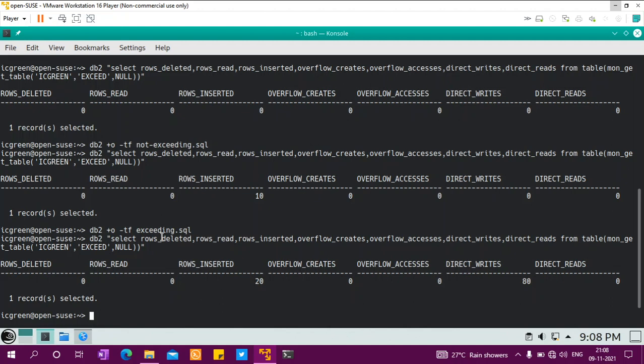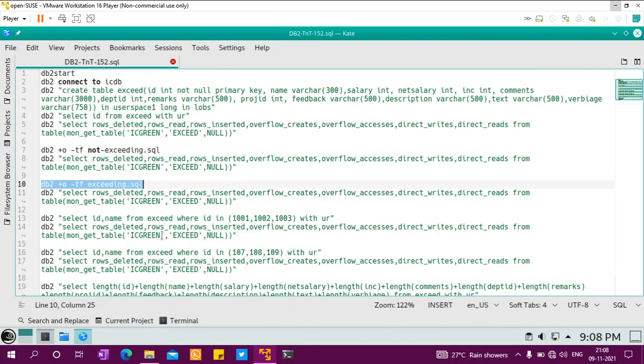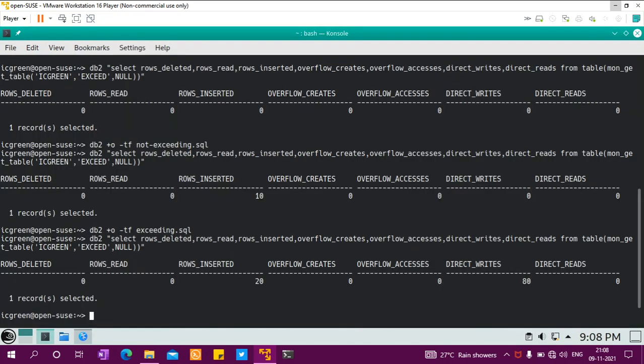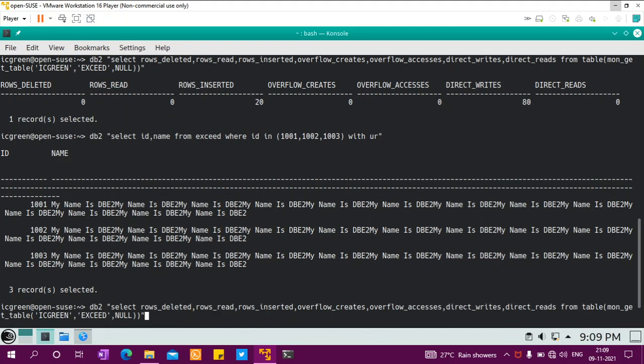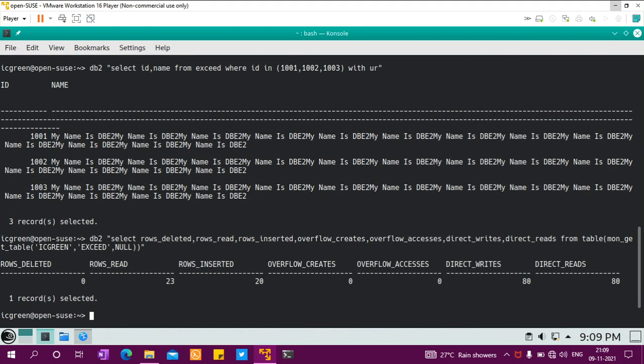And even if you read from the table now, that's where the primary key comes in. If I read 1001, 1002, 1003, which are within the row size limits, it will not perform a direct read. So I've just selected, and 3 rows have been selected. You should see rows read as 3, but no direct reads.